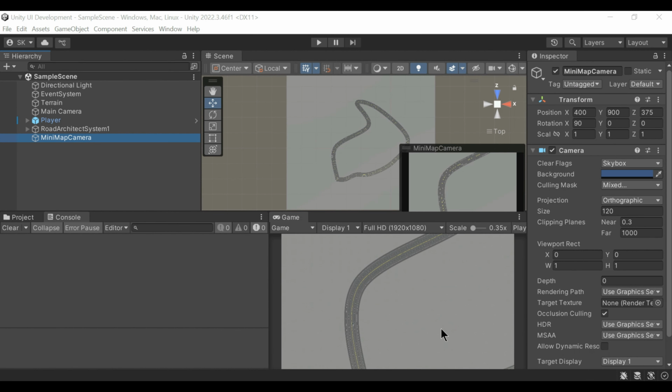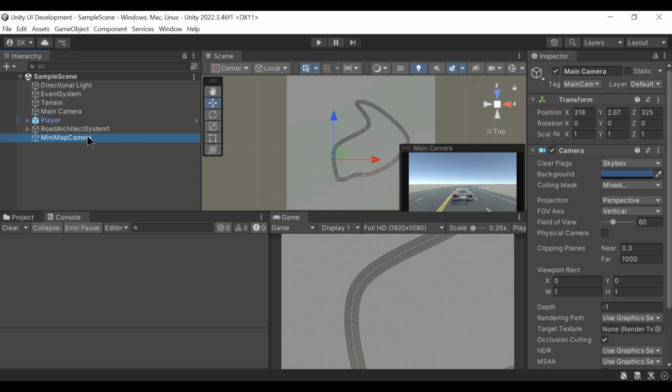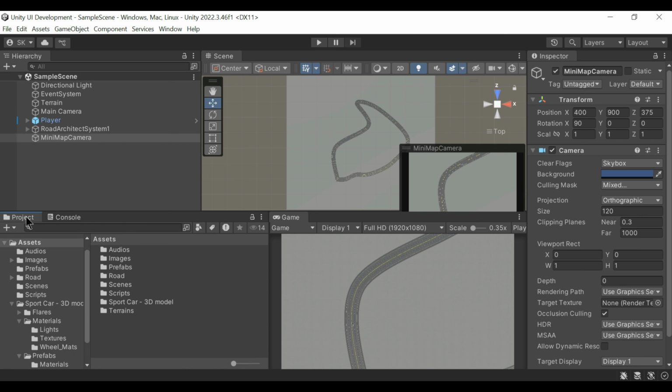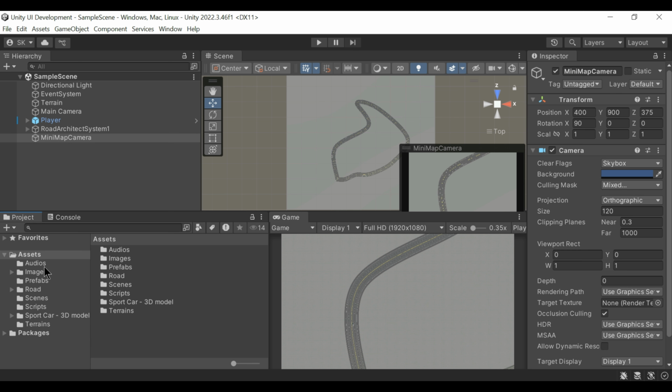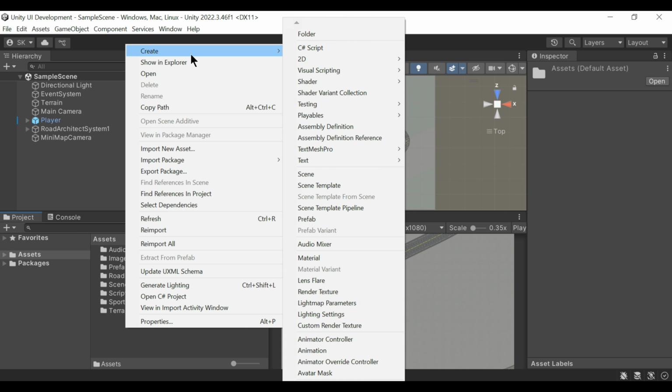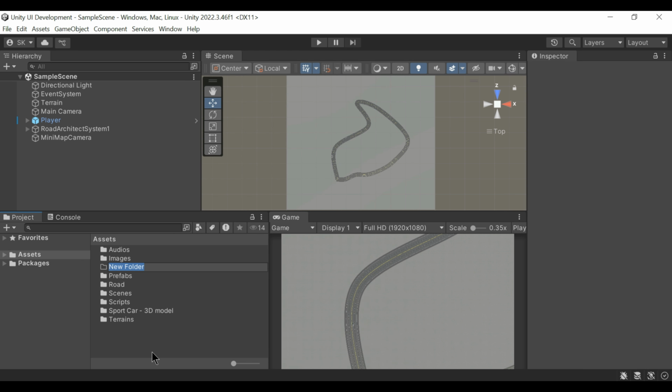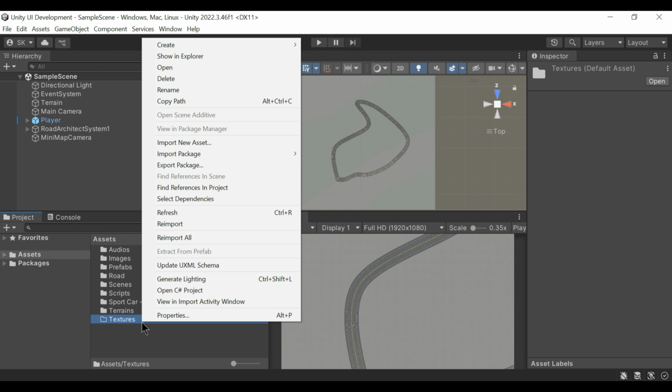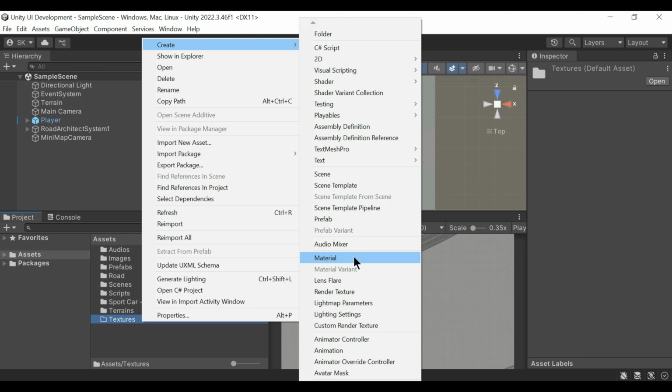Now, we'll be working with something called a render texture. A render texture in Unity allows you to capture the output of a camera and store it as a texture. This is really useful for things like mini-maps, security cameras, or any other system where you want to render what a camera sees onto a texture that you can use in your UI or materials. To create one, right-click in the Assets panel, go to Create, Render Texture, and rename it.